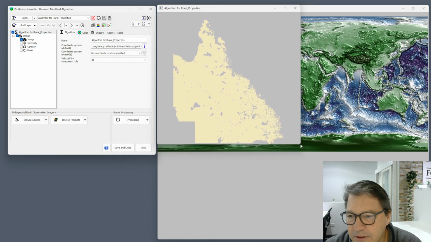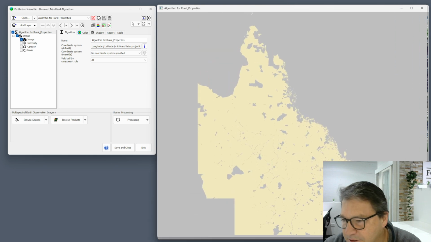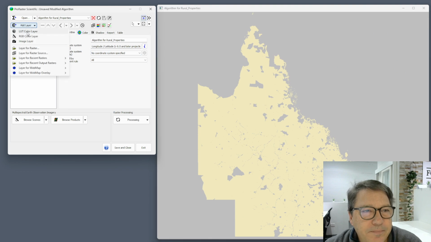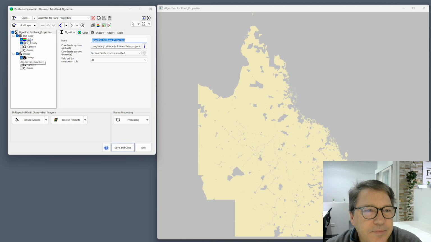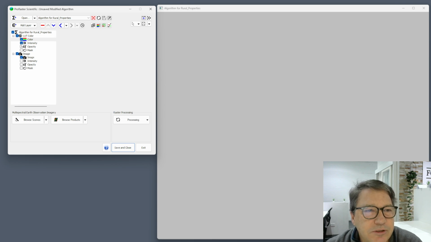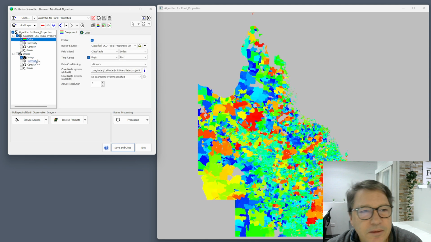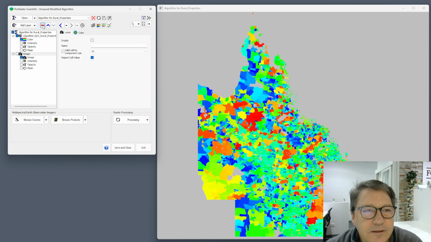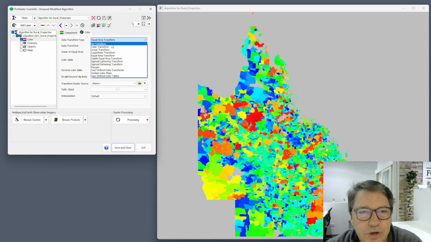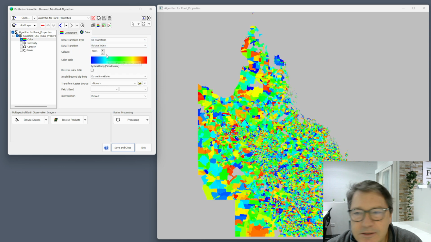I'll just take this over here. So this is something that's got a lot of classes, but doesn't have any colour associated with it. So instead of displaying it as an image, we're displaying it as a colour lookup table. So I'll delete that and go into colour. So instead of just choosing something like pseudo colour, we'll do no transform, and we'll do rotate index.